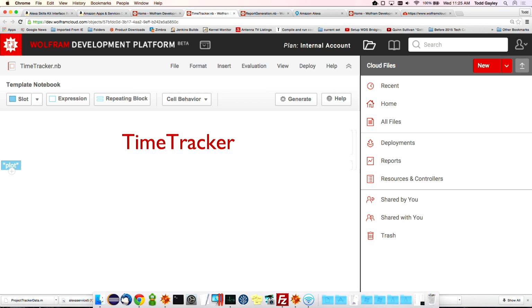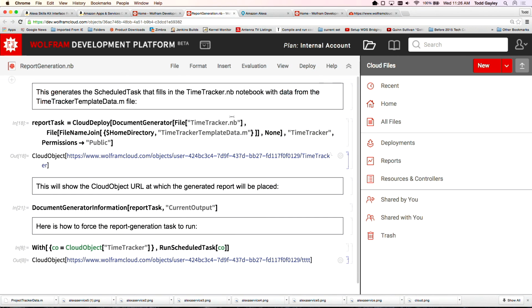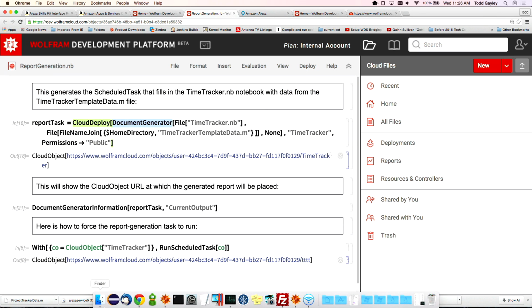Some process runs, which fills in the slot values and produces a result notebook. I just created this here in this interface by adding things and typing, and I've created this file. I don't have time to talk about this because it's a little complicated, but there's a thing called a document generator, which is really just a fancy type of scheduled task. You can run it manually or at intervals in the cloud.